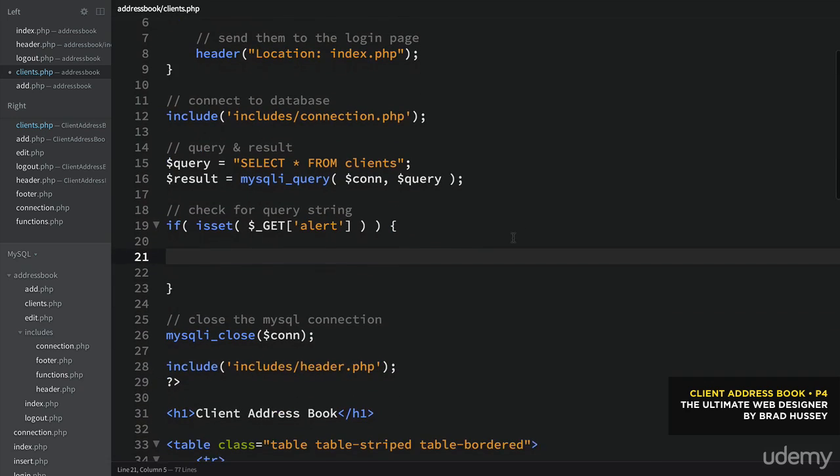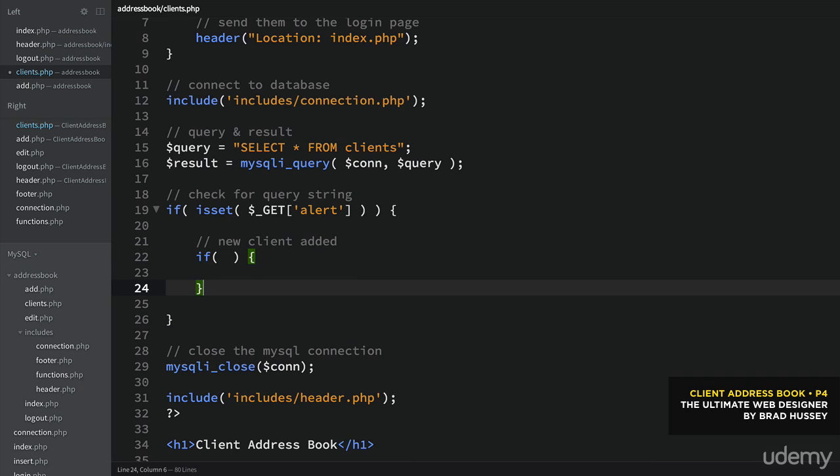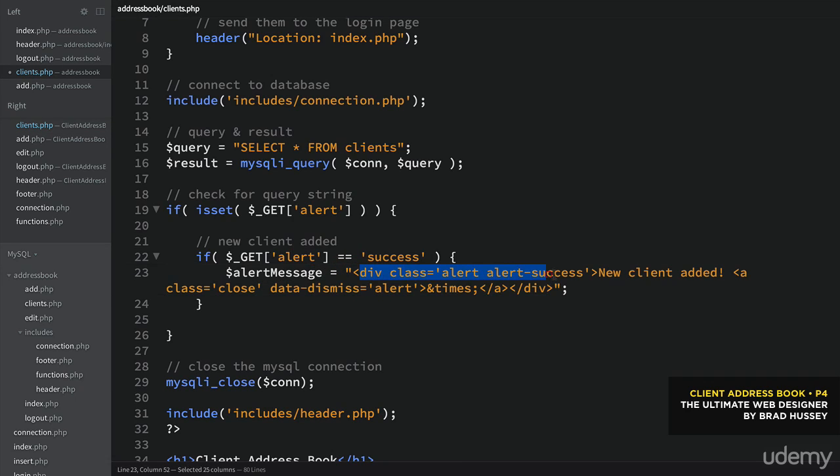And this is where we're going to have a few alerts. So right now we're just working with the new client added, but we're going to add more as we go through our application. So we're going to say new client added. So we got an if statement, and now we're going to check to see what the value is of the alert that was passed. So we're going to check GET alert is equal to, so this is the value that was passed, success. So if that was the case, we're going to have an alert message, and then we're just going to add that message that we always add, the alert and alert-success div with some text. So I'll paste it here and show you: a div with the class of alert-success, new client added. Then we have the data-dismiss with the times HTML entity, and that will give us that alert.